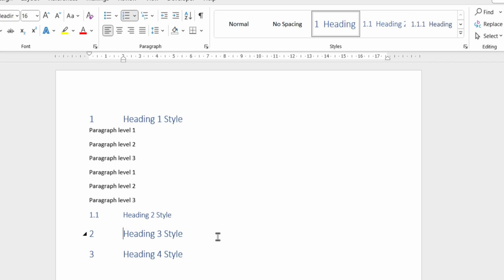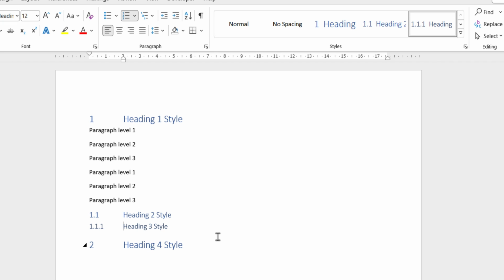If we come down a line to the next paragraph, if I press Tab twice, it demotes it down to the 3rd level, so 1.1.1. And if we come down to the last heading 4 style here, and we're going to tab 3 times, that brings it down to the 4th level heading, which is 1.1.1.1.